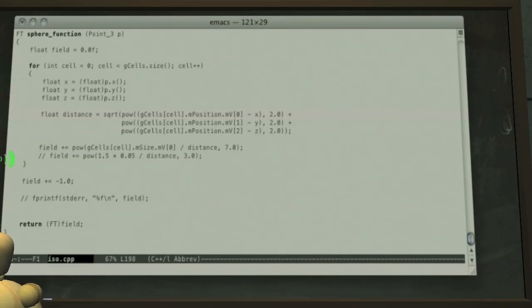Sort of. You kind of got it. So that's our metaball function. Screw this crap, because we want pretty pictures. Let's see.